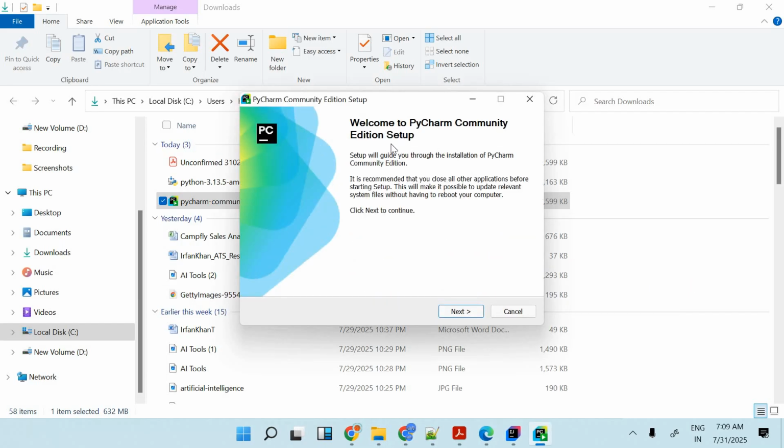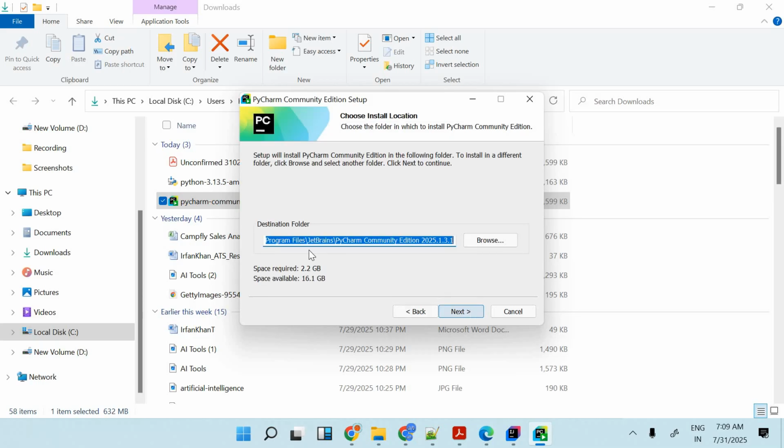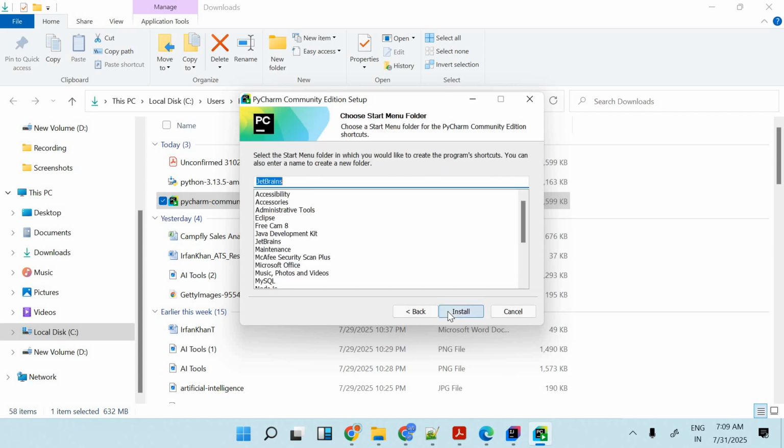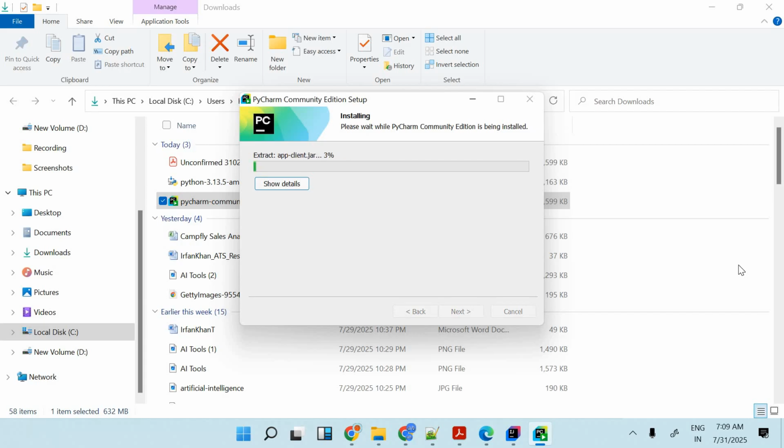Welcome to the PyCharm Community Edition setup. Next. It is asking the location where it is going to be installed. Fine. Next. Create a desktop shortcut. Yeah, fine. Please click on add to the path, update the path variable. Yeah, please do it. Update context menu. Create associations with .py only. .py is for Python only, right? Click on next and install it.